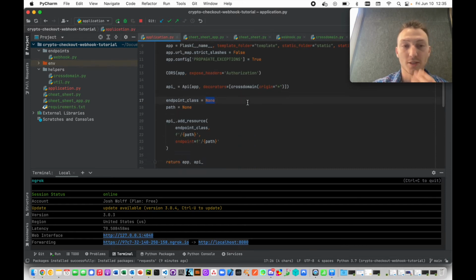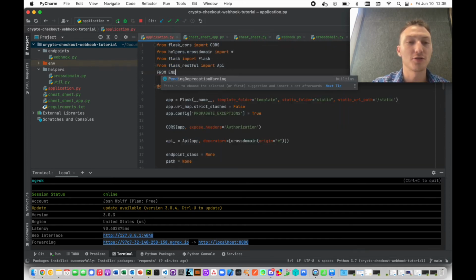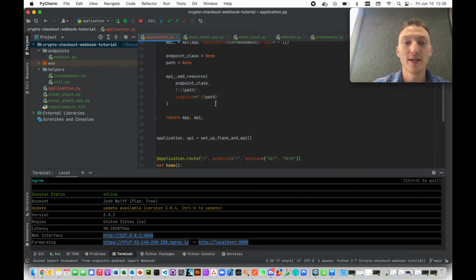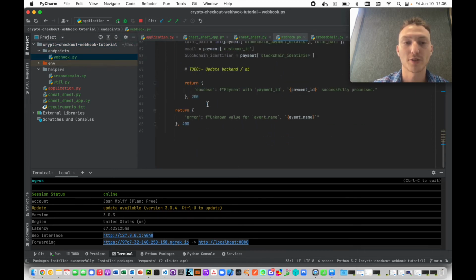So I'll just show you, go to from endpoints.webhook import Webhook, and that's our endpoint class. In our path, we can just call it v1 webhook or whatever. How about crypto payments v1 webhook? Okay. And we're going to test this path. Let me just show you. There are post requests and get requests, right? def get, return correct path.